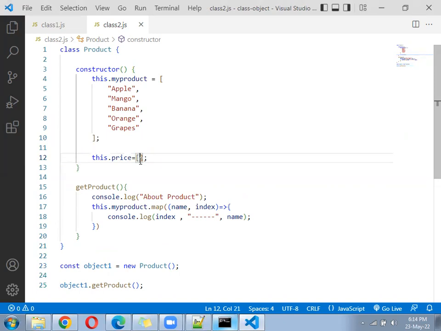So for example, we have a total of five products: 200, 300, 400, 500, 600. Now you can see one array is for the product and another array is for the price. Let me add one more, 900.